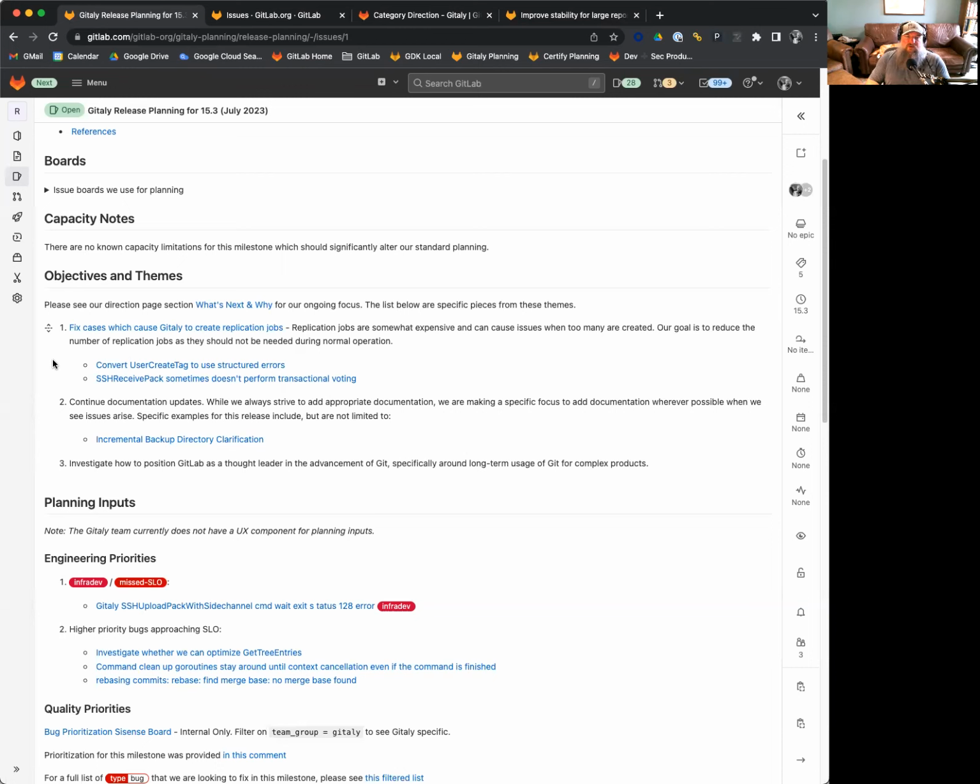One of the big things we're looking to fix are cases which cause Gitaly to create additional replication jobs. Because replication jobs are so inexpensive, they can cause issues when too many are created, so we're working through reducing the number of replication jobs that are not needed during normal operation. We have a couple specific issues here where that will be cleaned up and we should see an increase in performance and a reduction in issues.